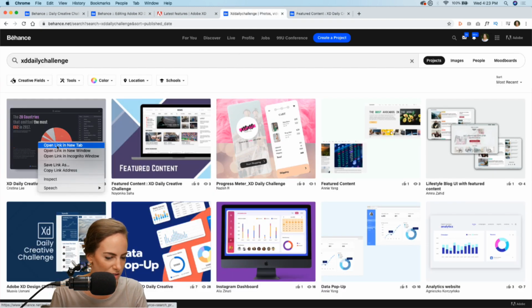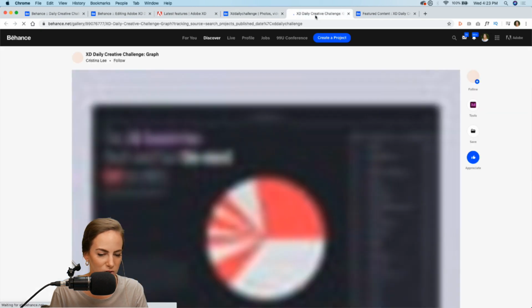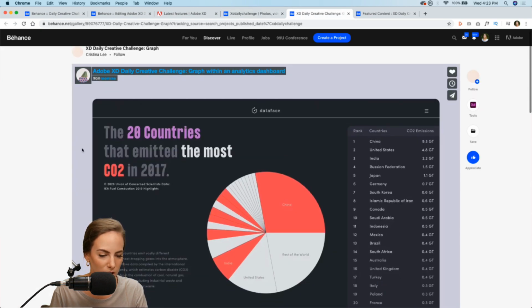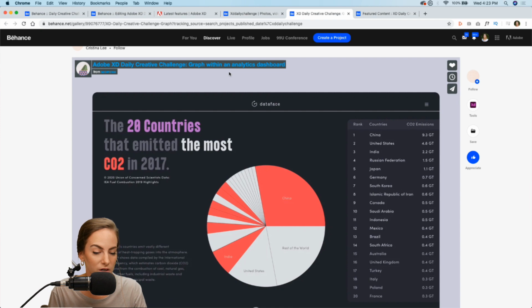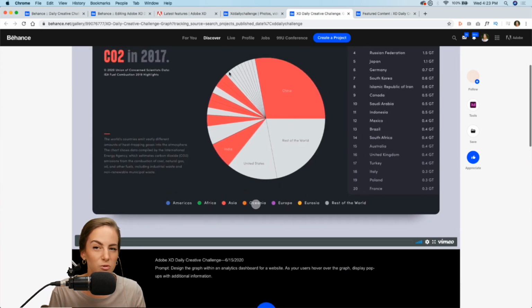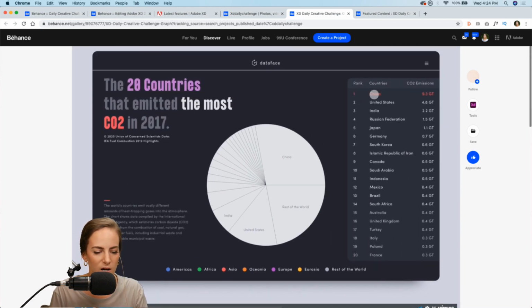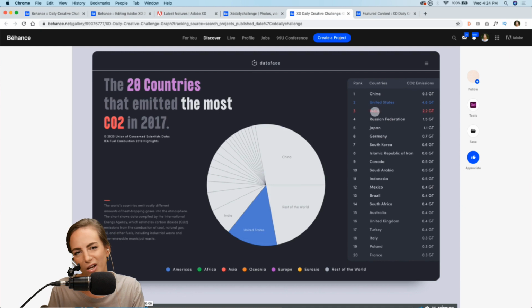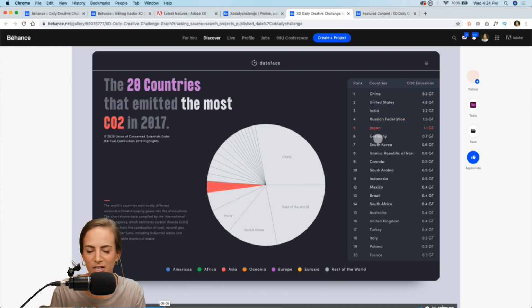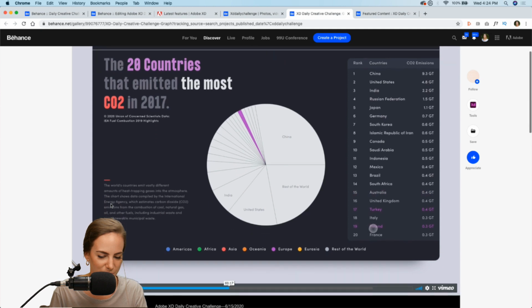Let's take a look at this one. So this was, I believe, the hover challenge. Yes, graph within an analytics dashboard. I do recommend you guys, if you are uploading your projects, just give a super short description. Doesn't have to be much. Just so myself, when I'm giving feedback, and potential employers, if you want to share this portfolio with employers, that they can have some context about what this project was about.